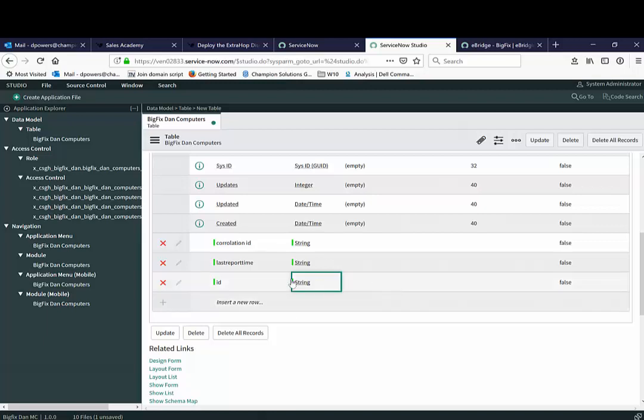You may notice that last report time from the BigFix side comes in as a date. We're storing it as a string just because it's easier. When you start doing dates in ServiceNow, depending on how the format is used, it can be a little bit tricky. So we chose to get that as a string, and we can always manipulate that later.